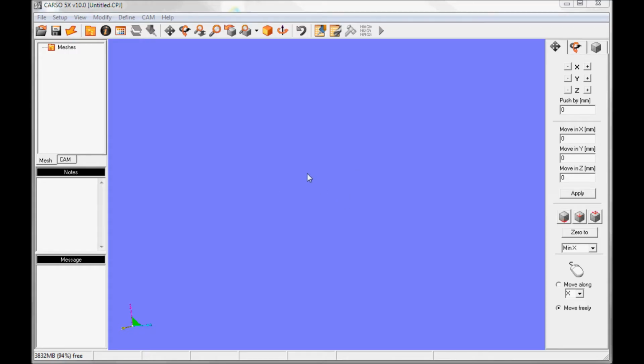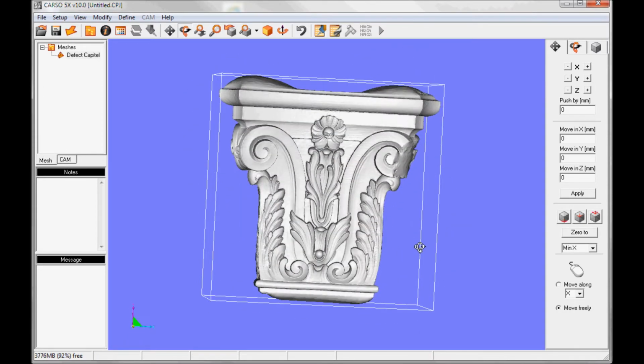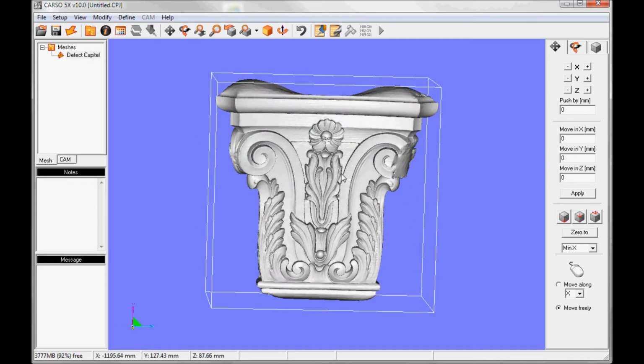Hello, my name is Klaus and I want to demonstrate some of the features of the CARSO 5X copying program. We will use a scan of one side of a capital. It has a defect here and we want to make a complete 3D capital based on this scan.